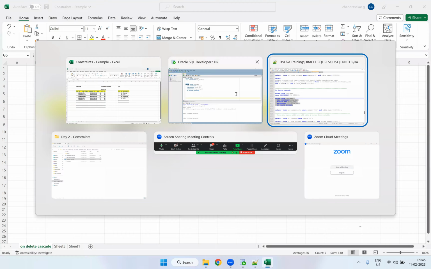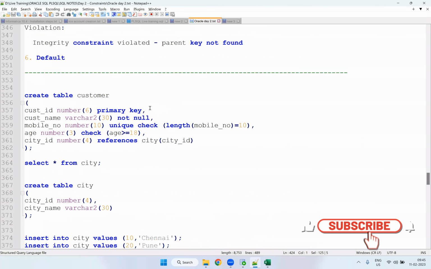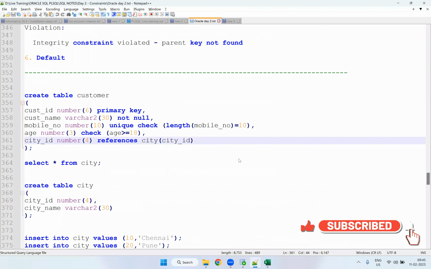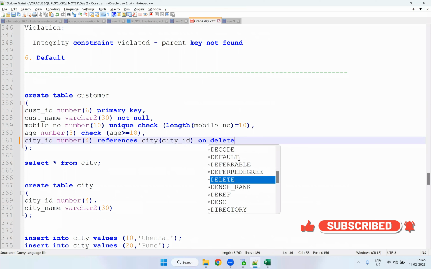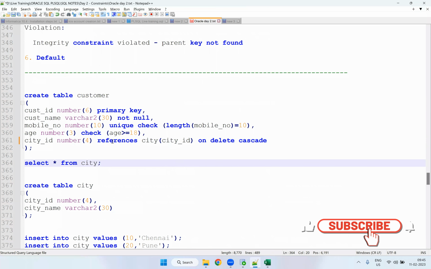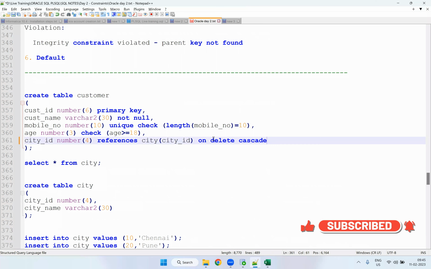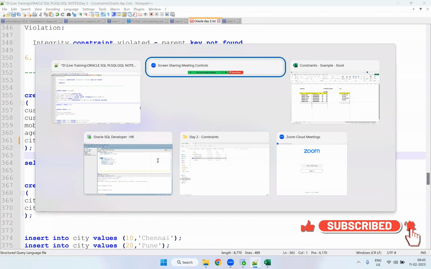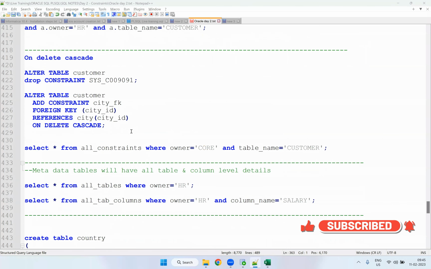But while creating the table, you can do it too. How can I do it? Simply at the end, you have to use on delete cascade. This way you have to use. That's it. If you want to give the cascade while creating the table itself, yes, you can give it here like this, on delete cascade. Okay, so this is what I have given.